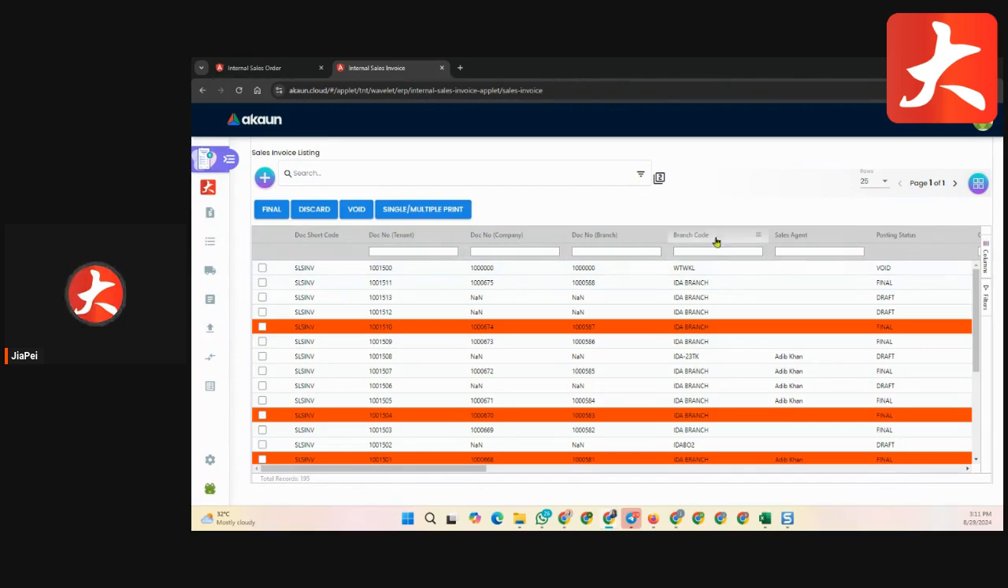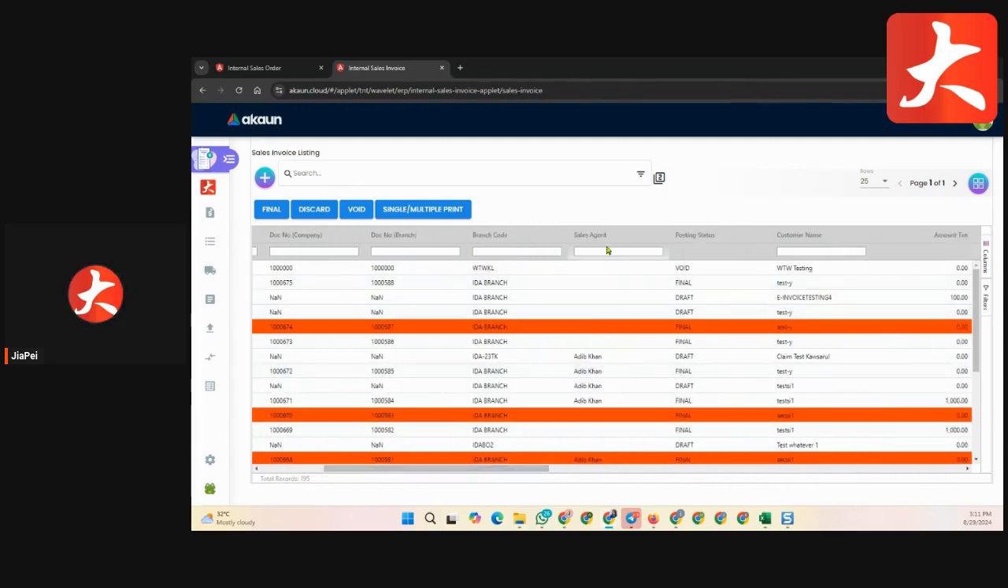You can see your branch code for each transaction, the sales agent, and the posting status. The first status is the draft status. With a draft transaction, the company number and the branch number will be NAN, which means the system has not yet generated any number for the branch and company. Once you finalize the transaction, the system will give you the number for the company and branch. So you can see draft and final. For a transaction that is already final, if you need to cancel, you go to void the transaction. For a draft transaction, if you want to cancel, you go to discard the document.